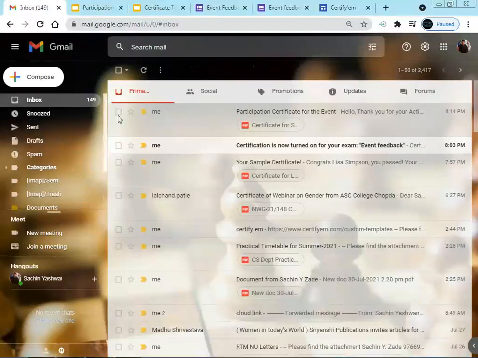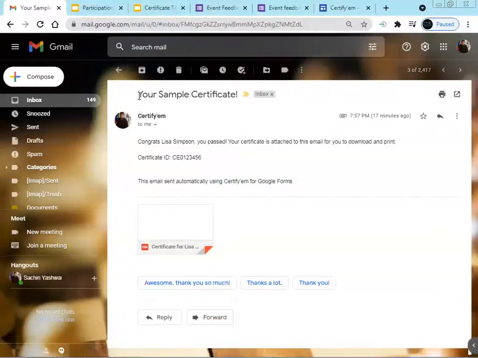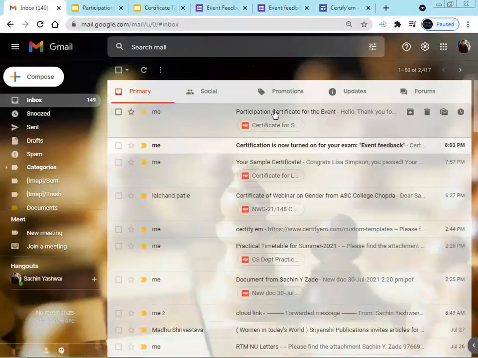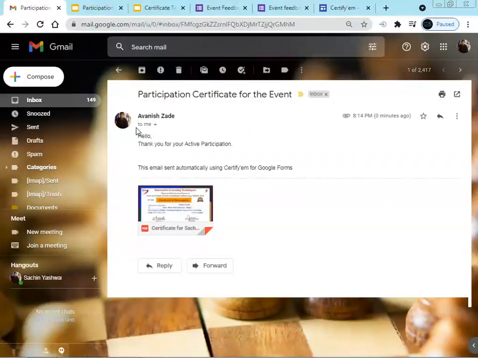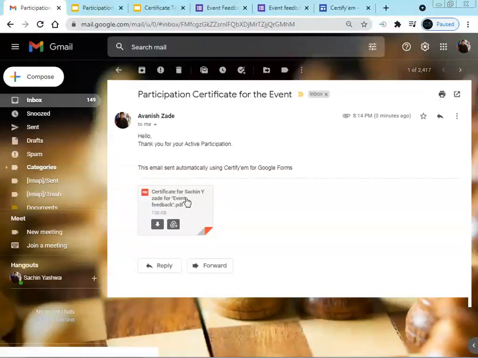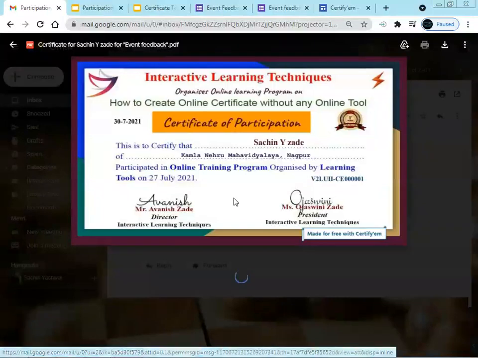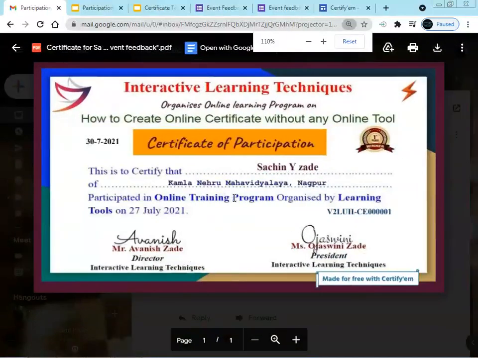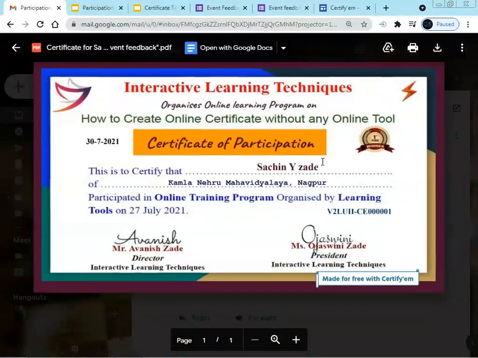But previously, when we received a sample certificate, we received this message, which is not in the proper format. We set it in the proper format by editing all this. So here we are getting the hello message, and we are getting the certificate in the form of a PDF. The name of the certificate is certificate for the complete name of the participant, and here we are getting the certificate itself. So this is nothing but the certificate.